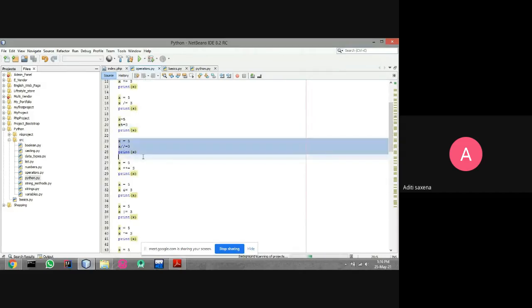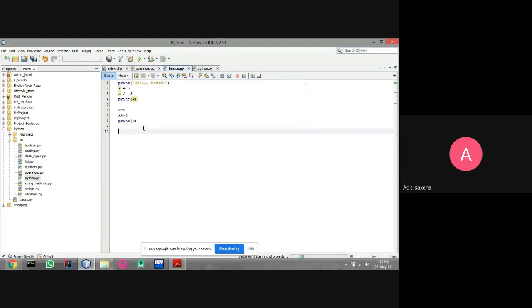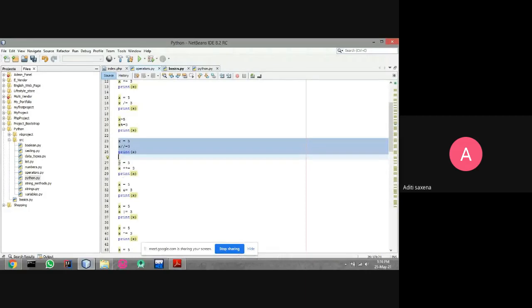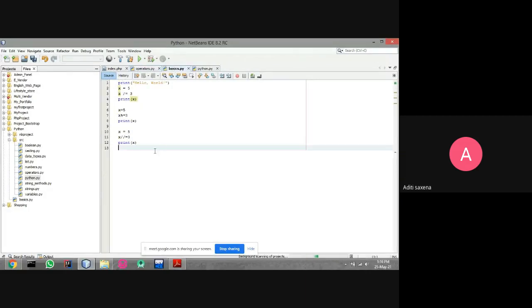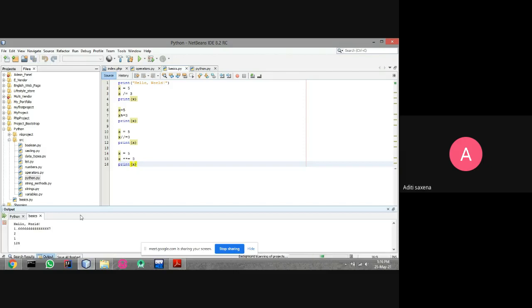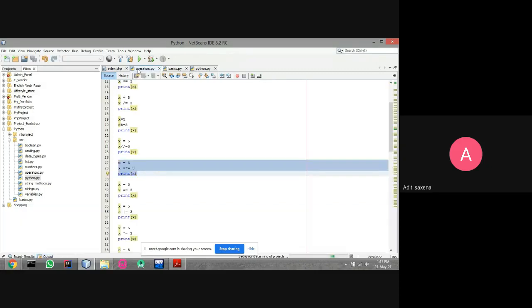I have explained this already. Now this double product, so it is power, it's like x to the power 3. So the output of this is going to be x to the power 3, which means 5 to the power 3, and that is 125. Okay, so double star is power.